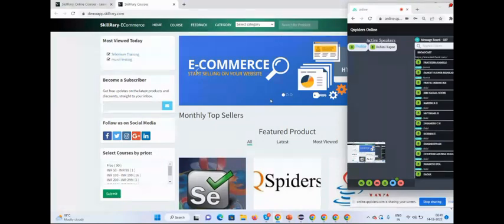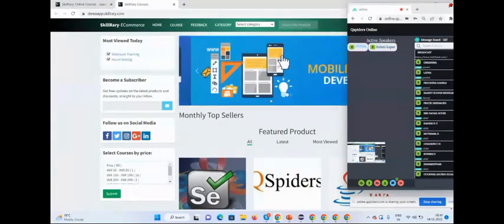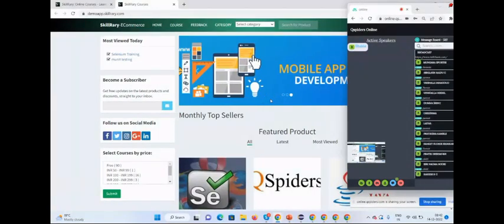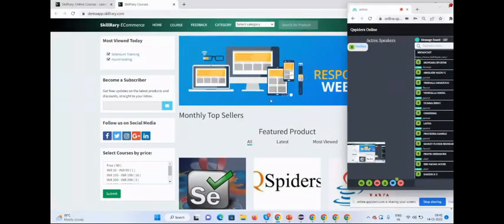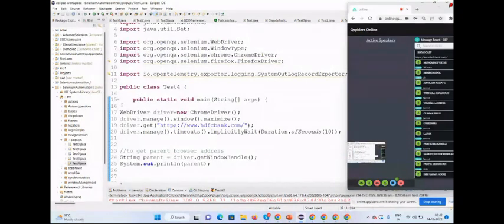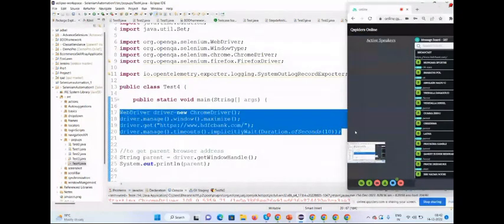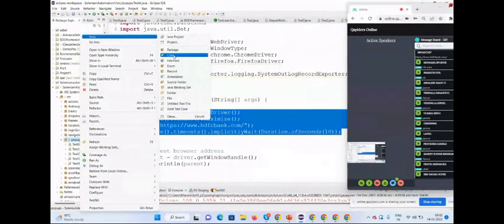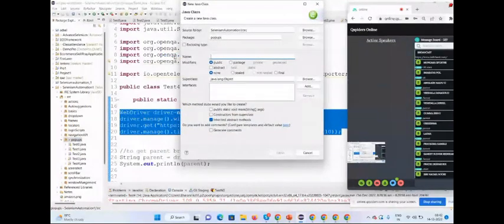It is in the parent because I have not switched the control. So I need to switch my control to reach the child. Okay, now how do we do that? Now look at my screen. This is scenario number 2. Let me copy this. Right click, New, create a class, select a main method.